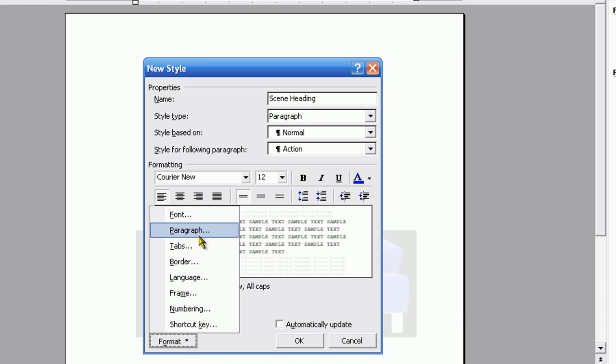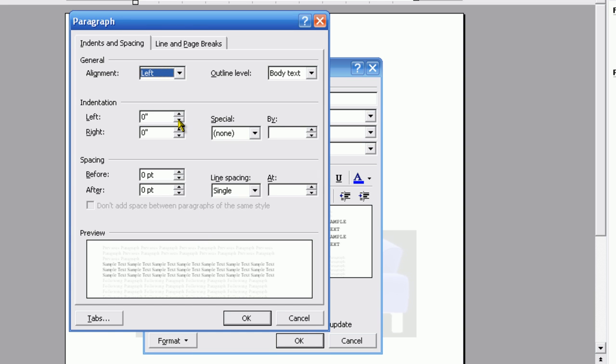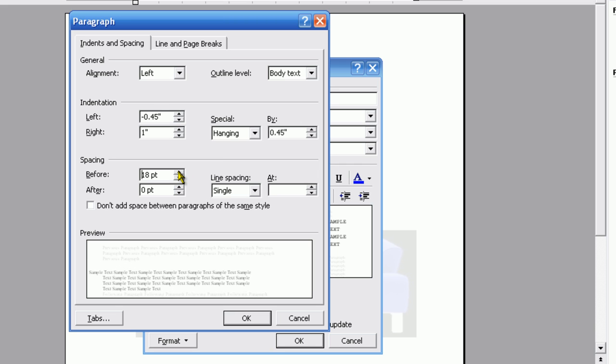Format, paragraph. Left indent is going to be negative 0.45. Right is going to be 1. Under special, you're going to select hanging, and under by, you're going to do 0.45. See, spacing before is 24 point. Go ahead and click OK.